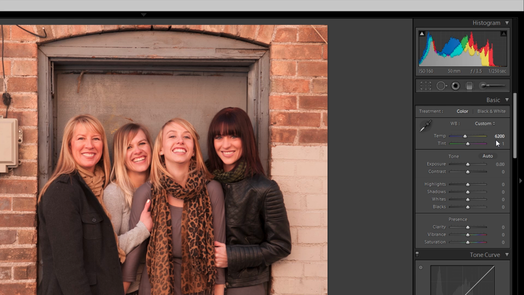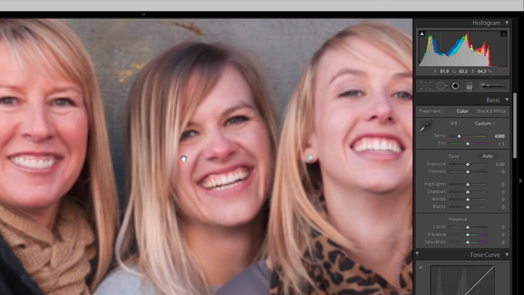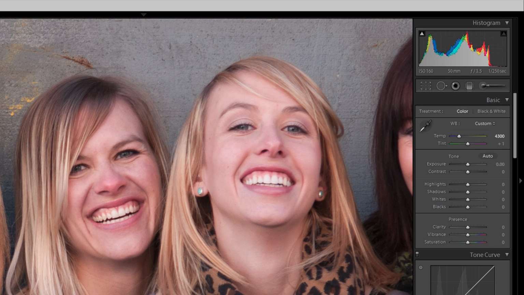Don't worry about the wall, the background, or the clothes. But if you have to save an image, go ahead and bounce off the skin. So I'm going to crank this down to where their skin's a little more neutral for me. I don't want to go to where their lips are blue, but for me, about 4,300 is where I want it.